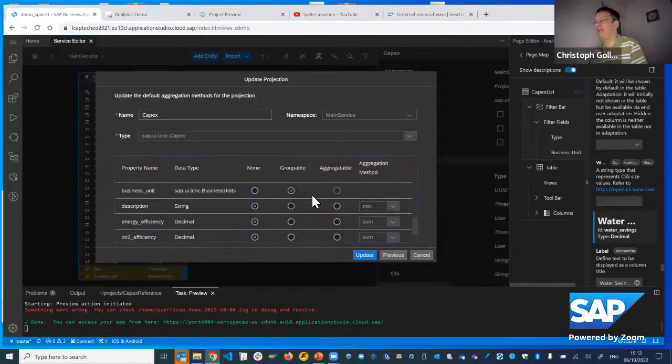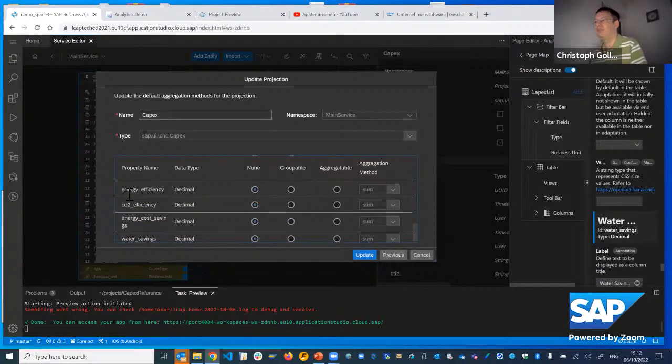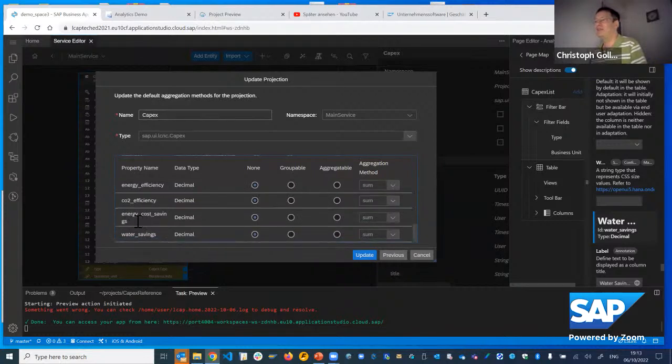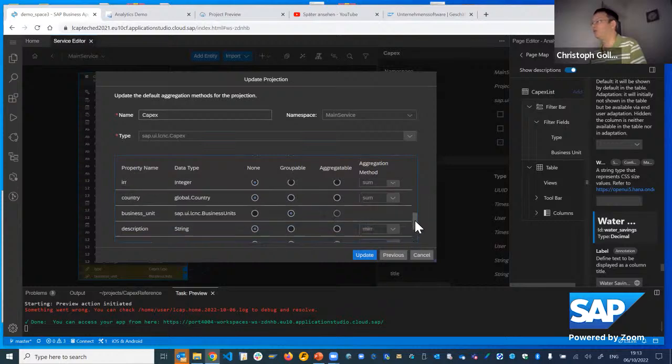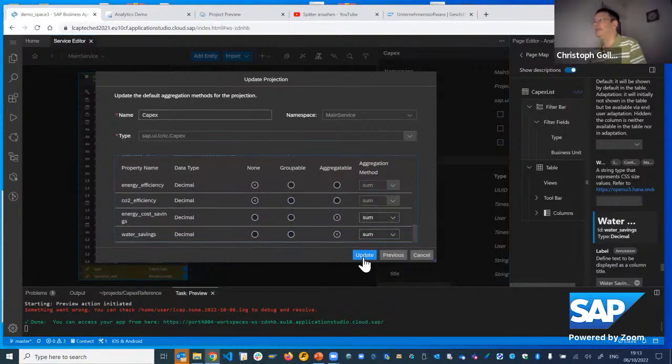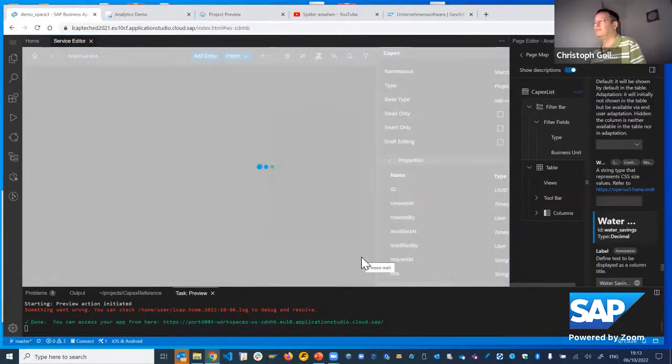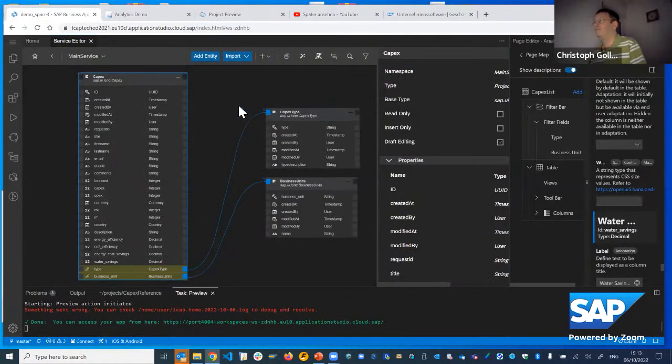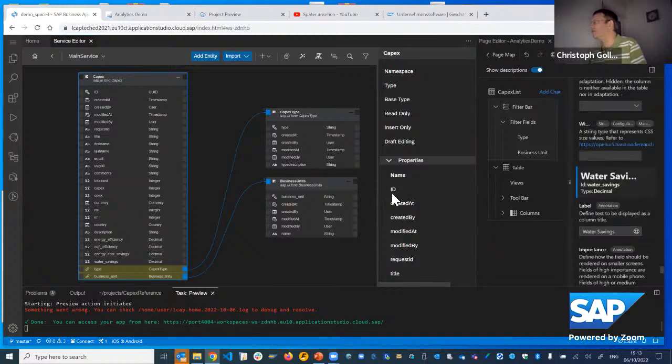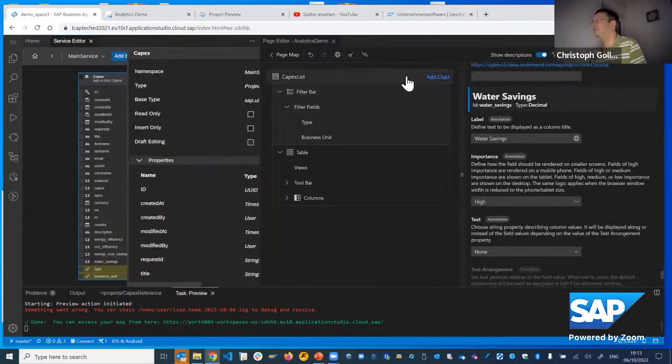Yep, and here we have the energy efficiency, which is a percentage, so it doesn't make sense to aggregate it. But the energy savings and the water savings, these are usually candidates for an aggregation, to see the sum, and the default is sum. And of course, you can also select something else if you want. Okay, update. So let's go back, and you see this is blue now.